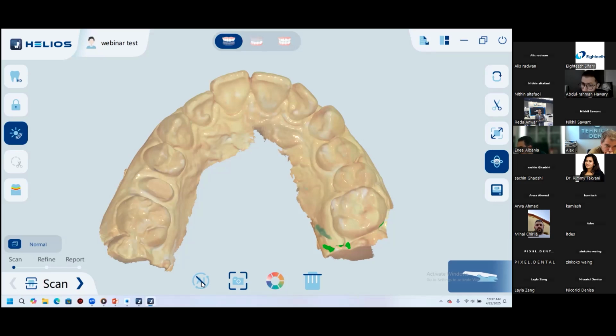Sorry? I can't hear you. Can you say it again, please? I was telling you that whenever you are scanning a full arch edentulous case, close the AI, make it off. Because how the AI works is that the main function is soft tissue filtration and removal of excess soft tissue. So whenever I want to scan soft tissue, I would keep it off. Okay, and the second issue, please.